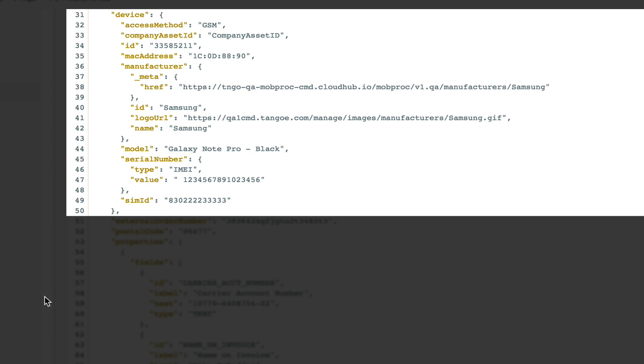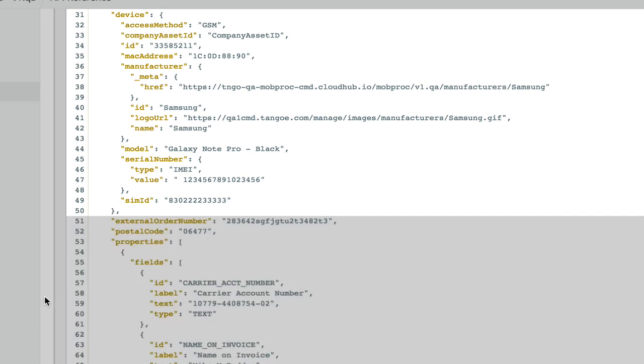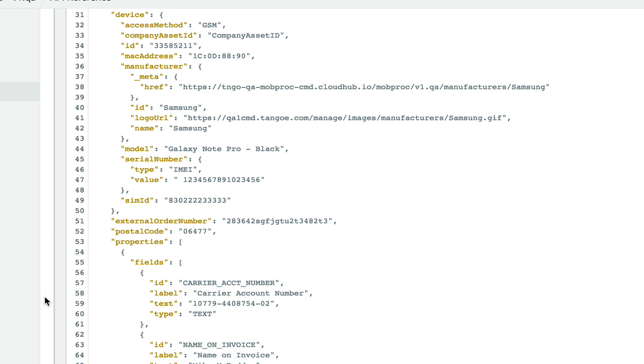These are the details for our current device, not the new one that we are ordering. The new device details are found inside the shopping cart block. And next we see the external order number that we passed in with our request, as well as our postal code. And below that, we see our order properties.